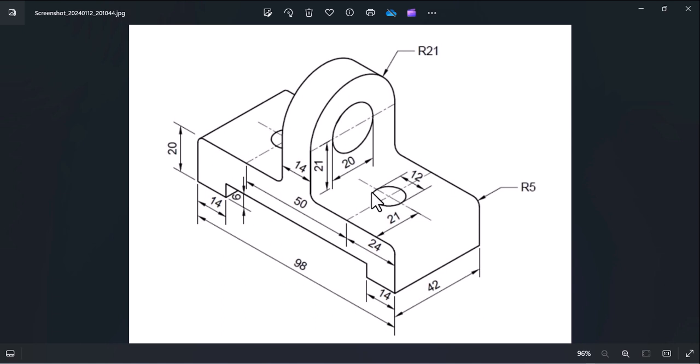Now these two small holes of 12 mm radius. The dimensions: from this end it is 24 mm inside, and from this edge it is 21 mm inside. So what I'll do is take planes here, then create an axis and then the hole. It will be simpler than giving references for the hole. So 24 from this face and 21 from this face.